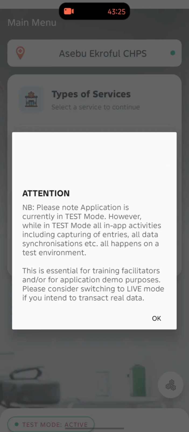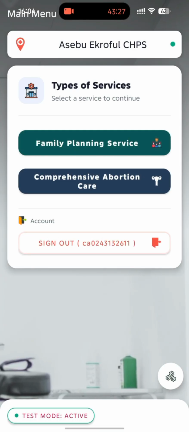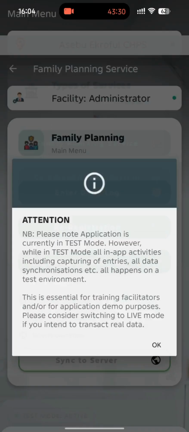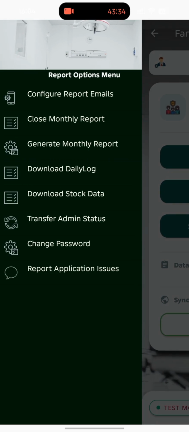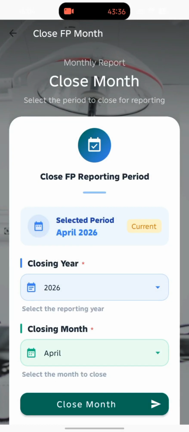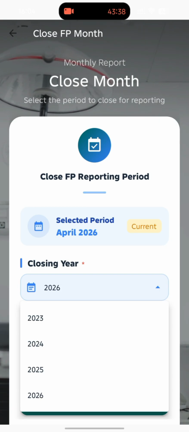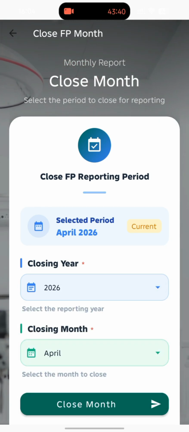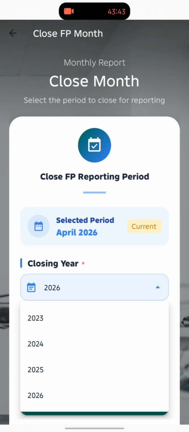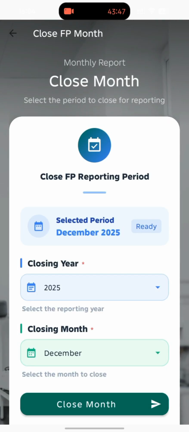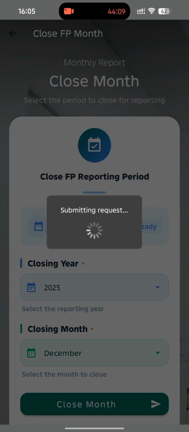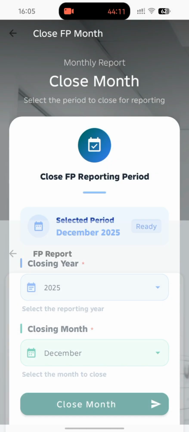So remember, after deleting, I have to go back to the reports menu and go and close it again. And remember, you select your year. Now we are closing. So this time I have to close for December because there was a little work done in December. Close for December 2025. And after that, you go back.